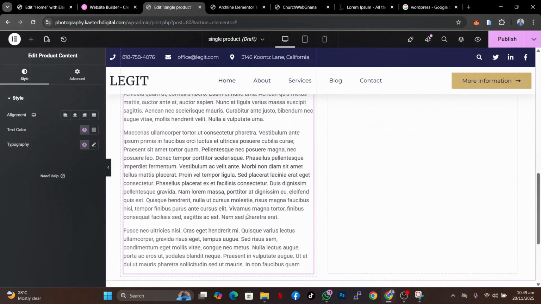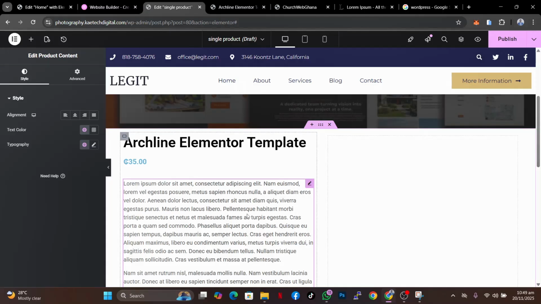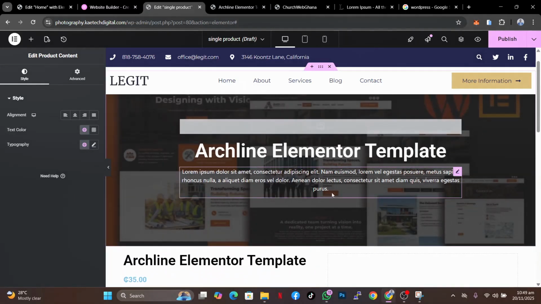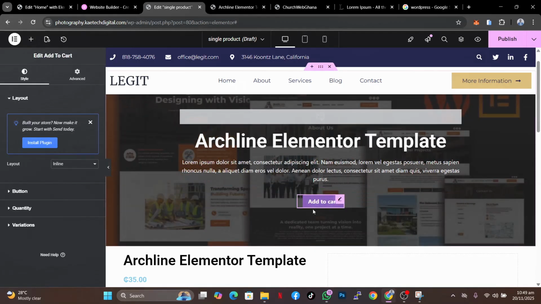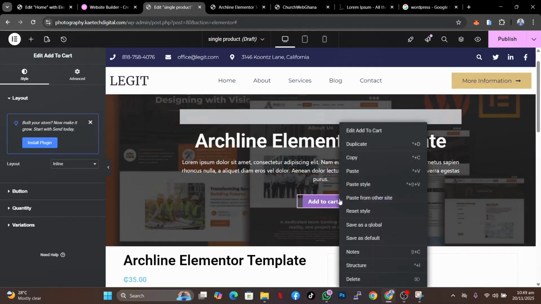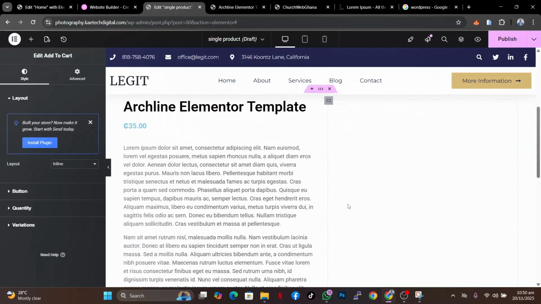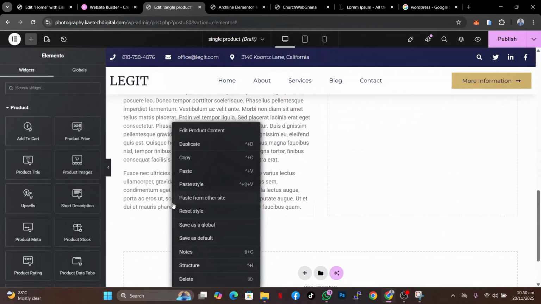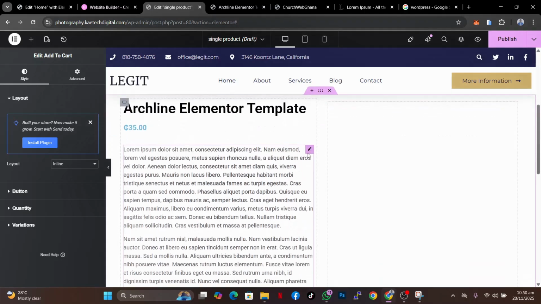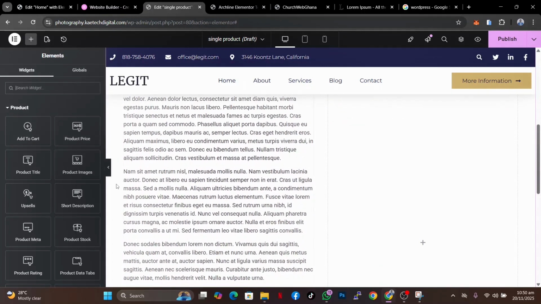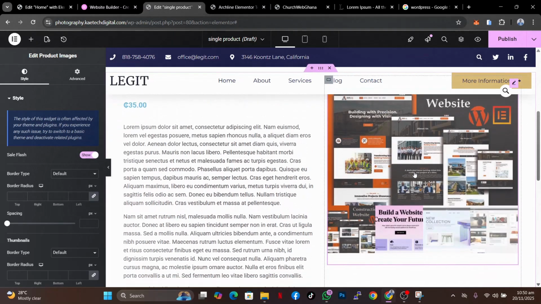I put the product content over here, and then even underneath this one I can put add to cart. Okay, I can put this add to cart button also over here, and I can just copy this one and paste it also over here. So basically that is it. And over here I'm just going to put all the product images.